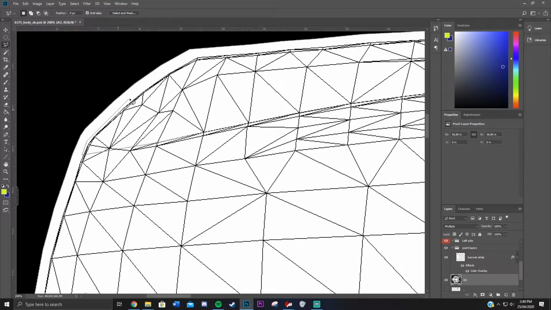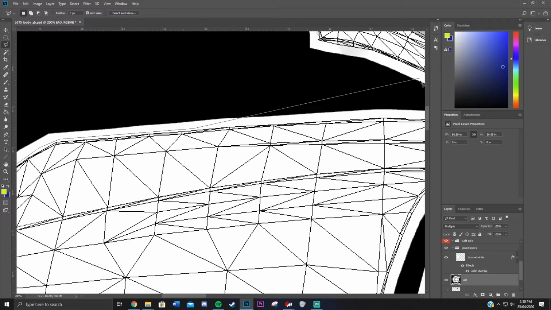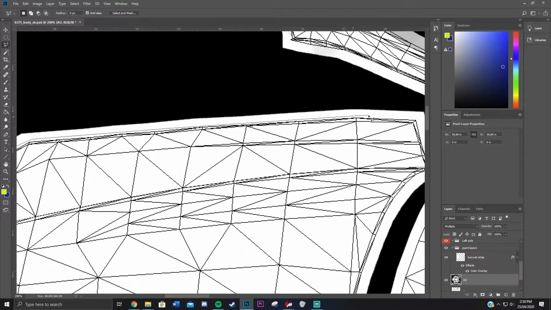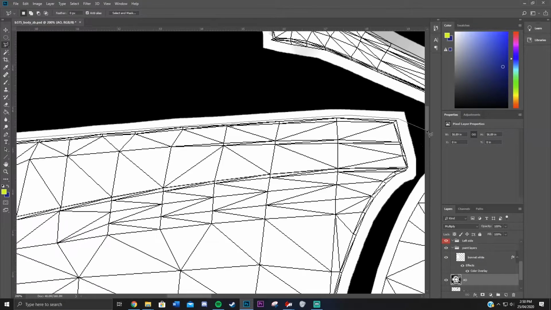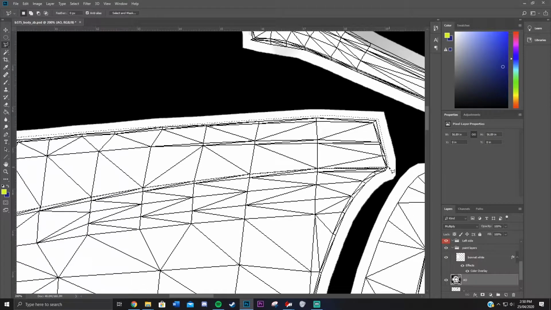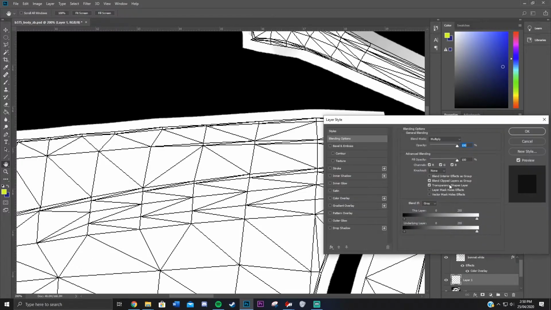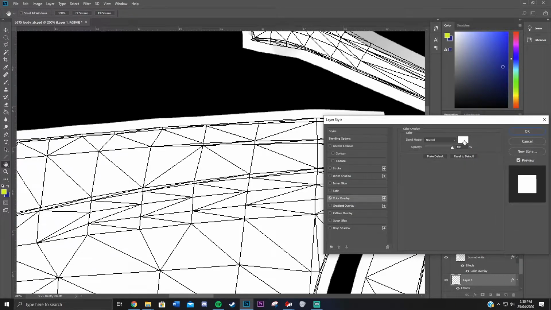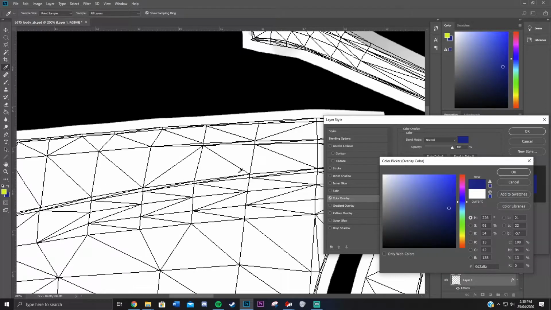Then we're just going to follow around the outside here. You'll get very familiar with the polygonal lasso tool. It's legit like 90% of the tool you use while skinning. We're going to Control J to take it to a new layer, double click, color overlay, and change to that blue that we dropped a few minutes ago.